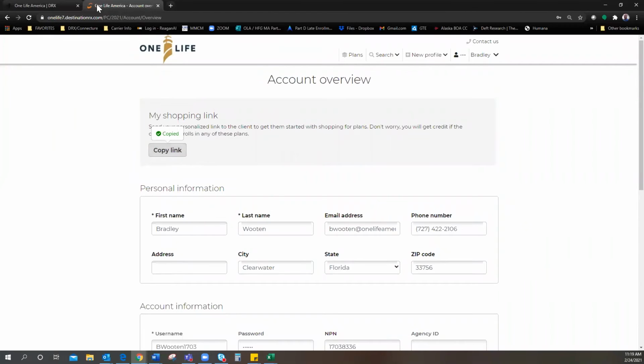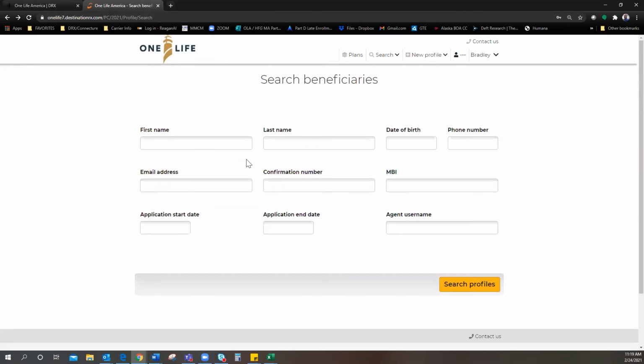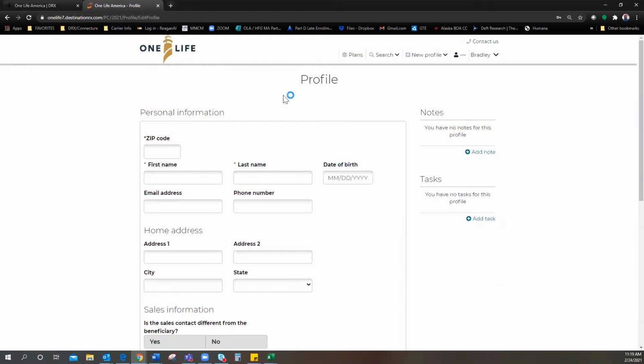So we've covered everything on a My Account overview. Let's go back and look at a couple of the other features. So in the search, we can either search beneficiary, or I could search you as an agent, as an admin. So you guys will most likely be using search beneficiary. If you want to build a new profile, right? I just met Todd. Todd's a prospective client for me. I'm going to come in here and we're going to create a new profile. And as you can see, there's a notes section here for you.